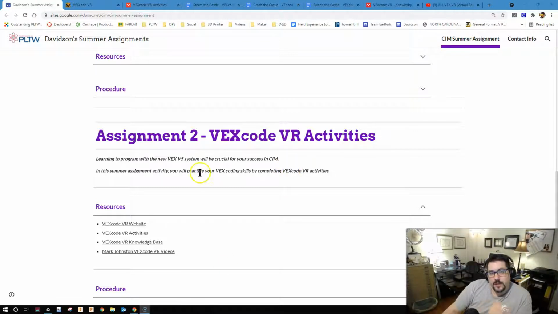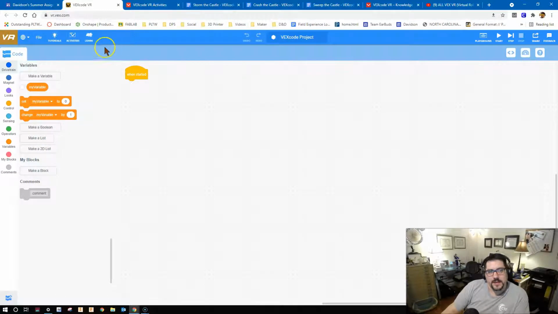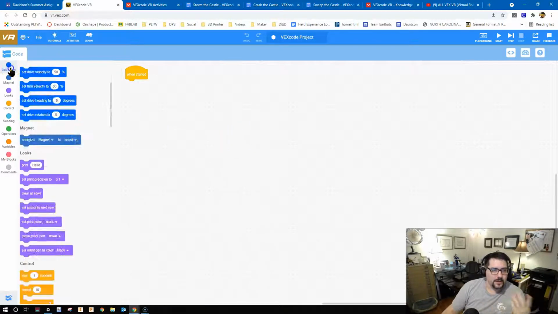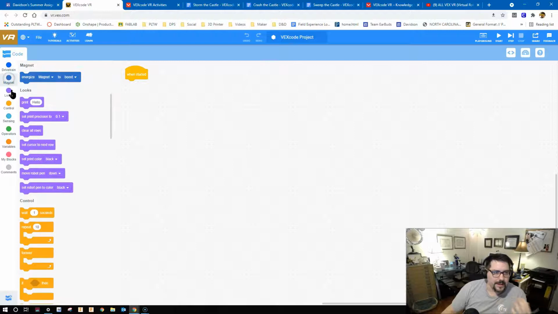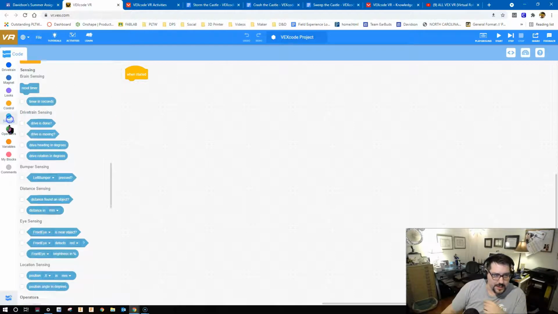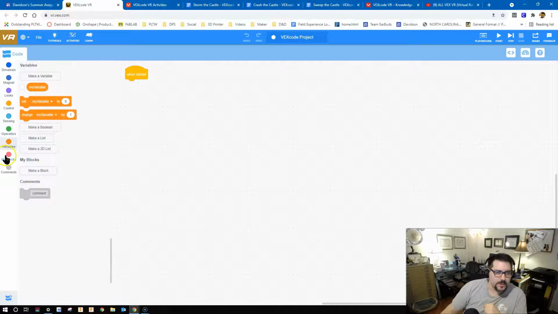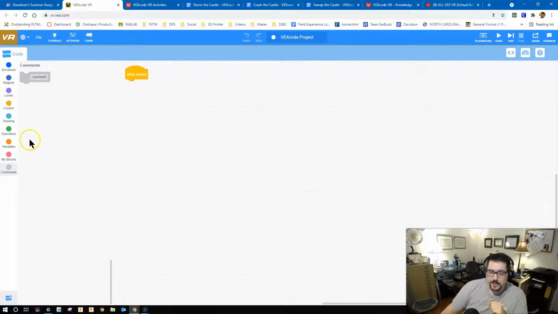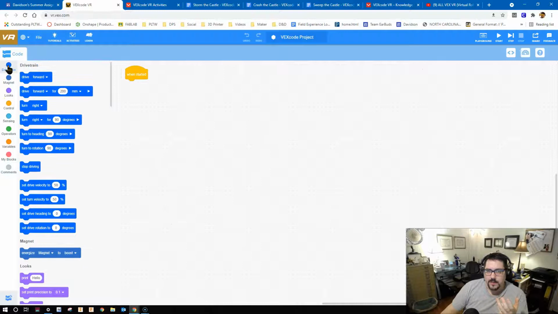If you click on the VEXcode VR website, it'll take you to this. This is the vr.vex.com website. It's big, empty, blank. You may have seen this before. There's everything from drivetrain to magnets, looks, controls, sensing, operators, variables, my blocks, and even comments. You probably won't use all of these, but there is quite a bit that you could use. And there's a lot that Mark Johnston in his videos will show you, and that the VEXcode VR activities will suggest to you to use.